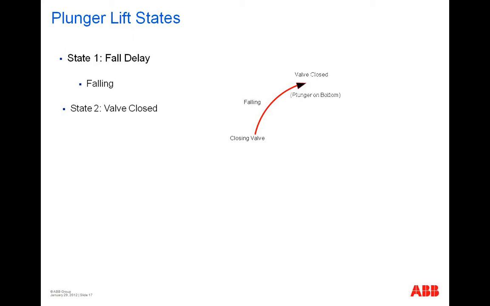In state 2, we are waiting for a reason to open. So we may be looking at a differential pressure between tubing and line. We may be looking at just tubing. We may be just doing an off time. If you're doing an off time, then your off time, the actual time that the valve is closed, is state 1 and state 2.